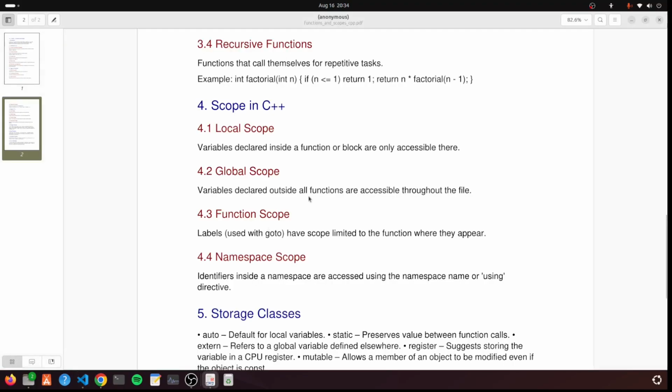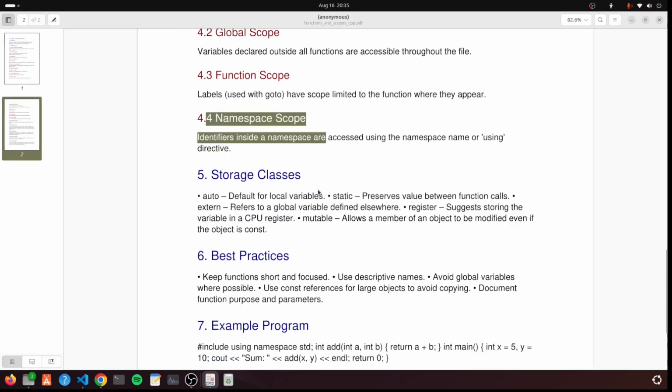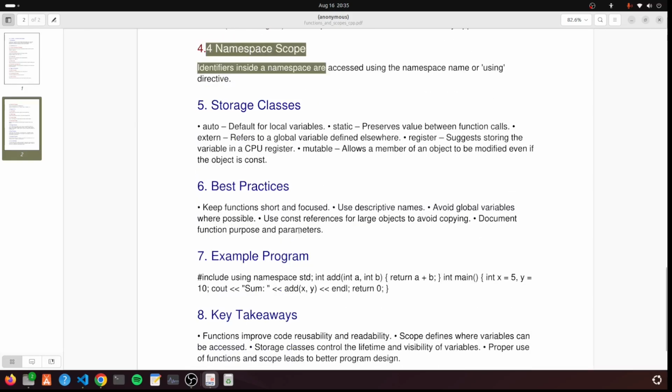That is all for scope in C++. You can also have what we call a namespace scope. I'm not going to explain namespace scope in this video. I'll make a different video to explain it. That is all for this video.